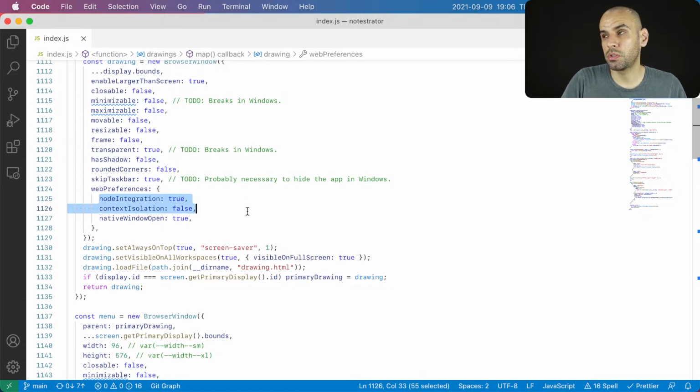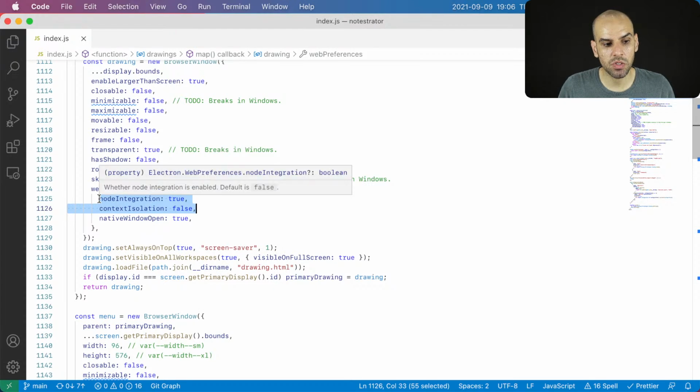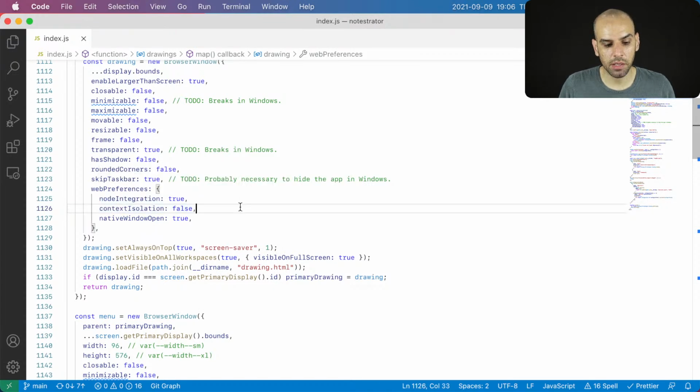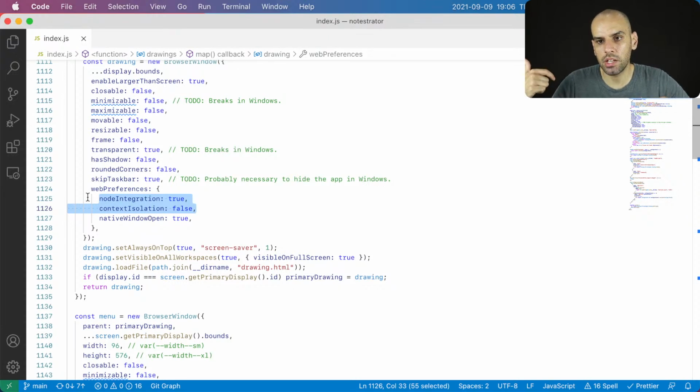two options are going to disable some security mechanisms in Electron that would prevent us from using things like interprocess communication easily. I mean, there would be other ways of doing that, jumping through more hoops, but this just disables all the security, which is fine because I am doing the HTML myself. This would not be fine if I had an Electron app that would load HTML from the web, for instance, which is something you can do.